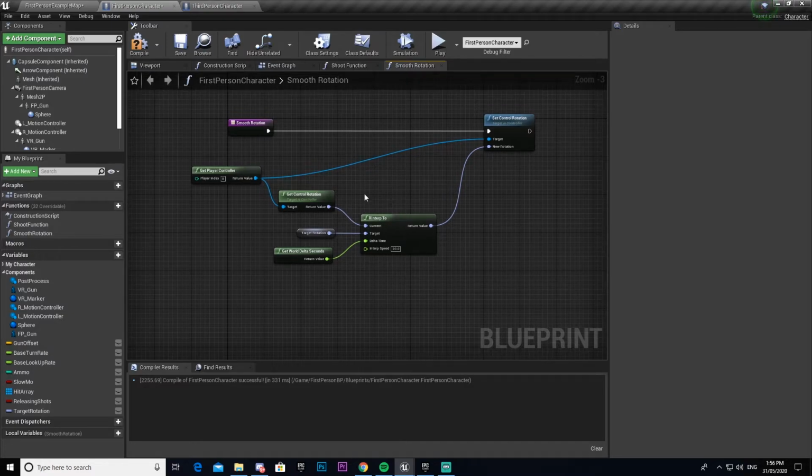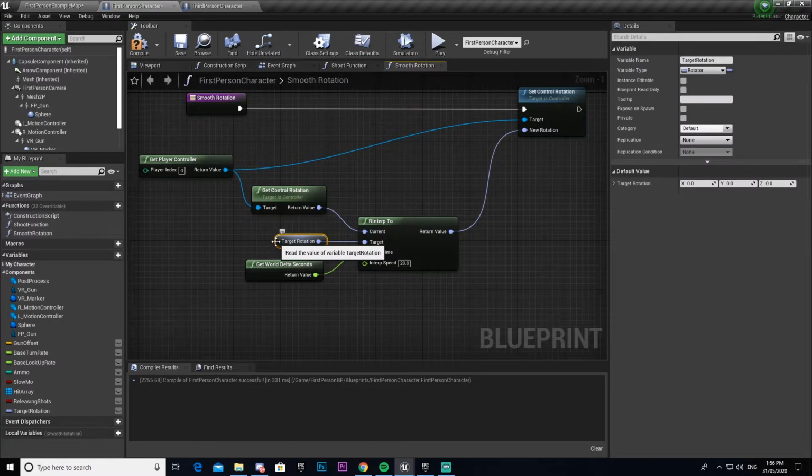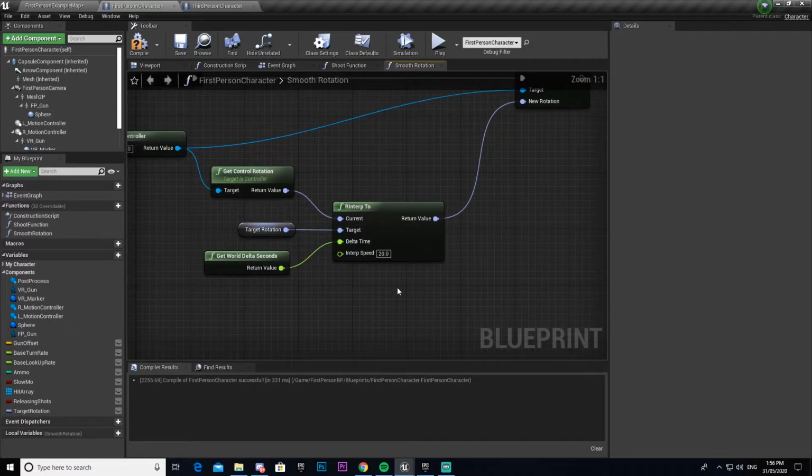So basically what this does here is it gets our player controller, and then it gets the controller rotation and sets that to our current one. And it gets our target rotation that we set inside of our event graph, and it compares the two of them together. And then it basically rotates them together every tick, like this is the same thing as a get event tick. And then the interp speed is how fast it basically goes in between these two.